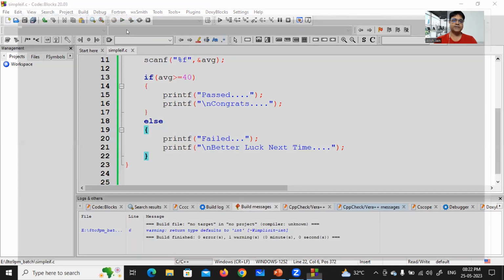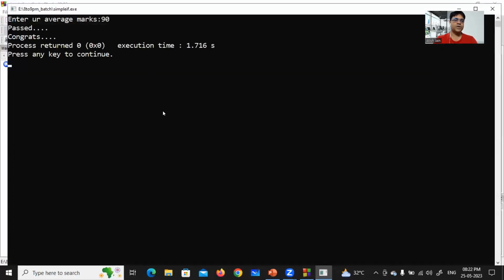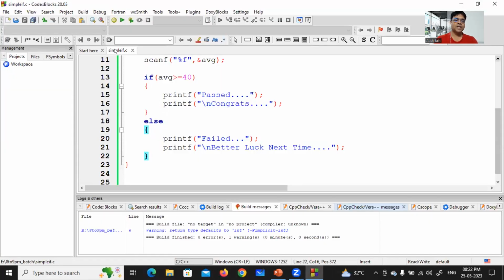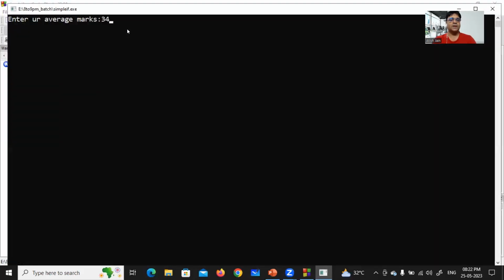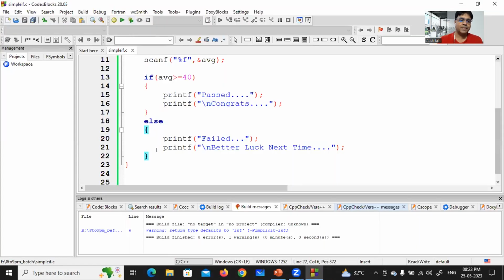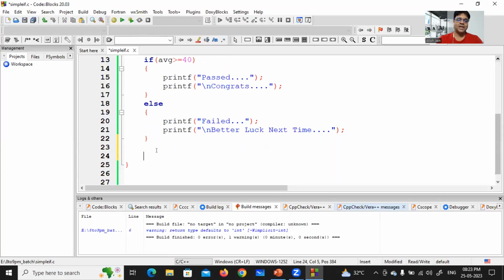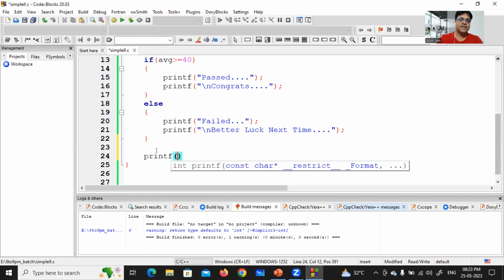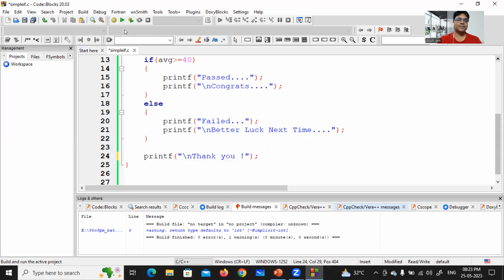Now you can observe if the student has passed, then we'll get only congrats. Then if the student has failed, then we'll get only better luck next time. But if you want to display a thank you message for both, then instead of writing thank you twice in the if block and else block, it's better you write it once. This is what you have to plan.